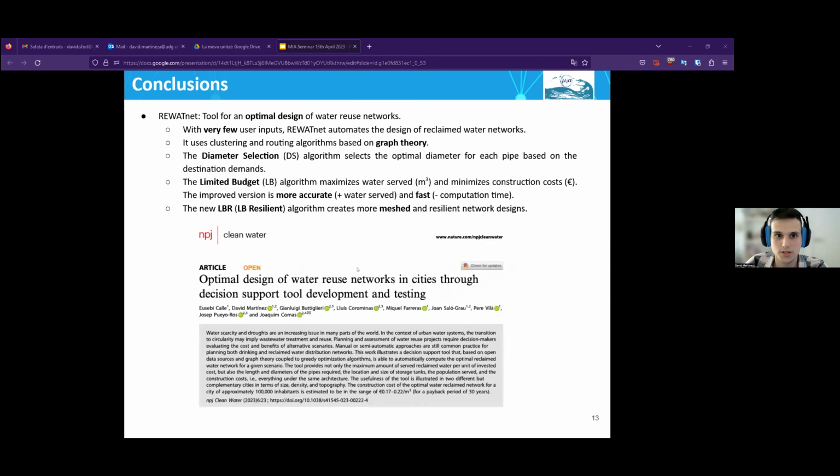So to end the presentation, I presented the ReWattNet tool that is used for an optimal design of water reuse networks. With very few inputs, we can automate the design of reclaimed water networks. We also use clustering and routing algorithms that are based on graph theory. We have presented novel algorithms such as the diameter selection, which selects the optimal diameter for each pipe based on the destination demands. We have the limited budget algorithm that maximizes the water served and minimizes the construction costs. We have also an improved version that is more accurate and fast. And we presented the limited budget resilient algorithm that creates more meshed and resilient network designs.